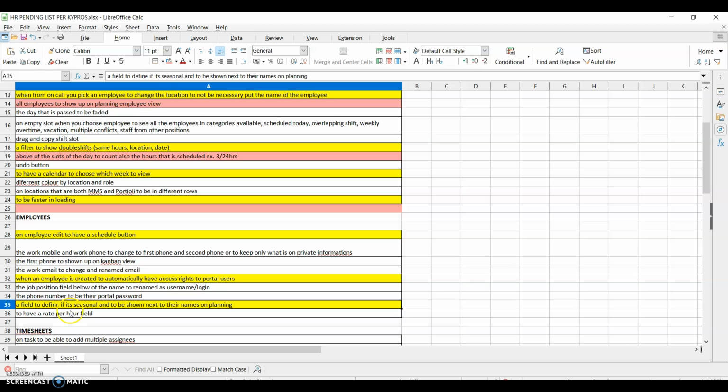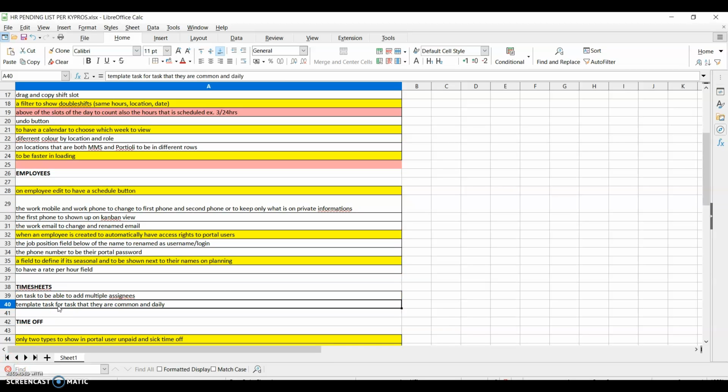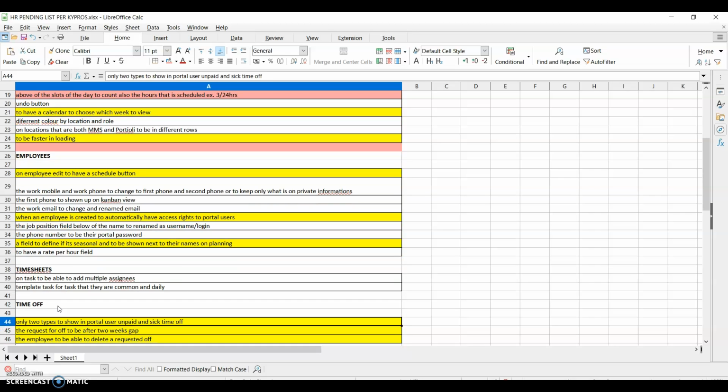A field to define if it's seasonal or not, just an extra field. To have a rate per hour field. Then in timesheets, on task, to be able to add multiple assignees. To have 4 recurring tasks that we use every day, the same. Then time off, only 2 types to be shown, unpaid and sick time. I think this is done.